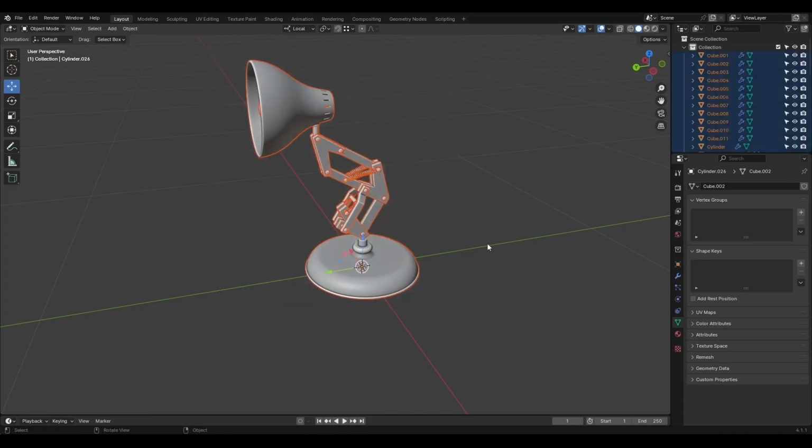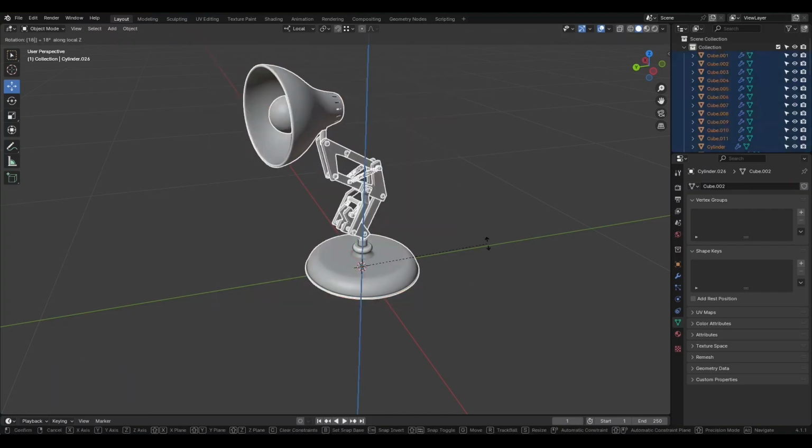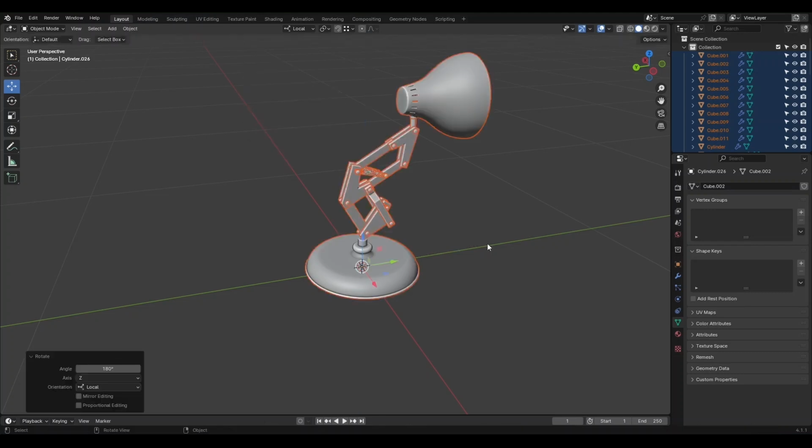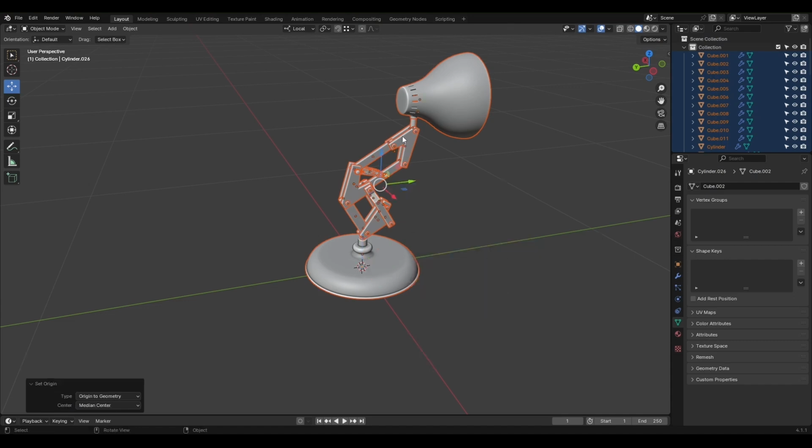With the object selected, press R and then Z to rotate around the Z axis. Type 180 and press Enter. Now, your object should be correctly positioned and oriented in the scene. Go to the Set Origin menu and select Origin to Geometry to reset the origin of all objects to their initial state. Everything should be aligned properly now.